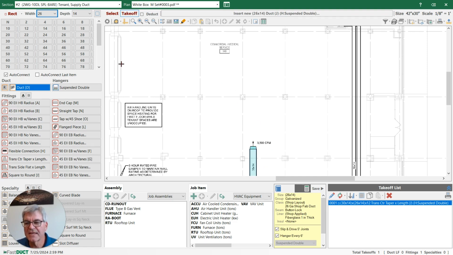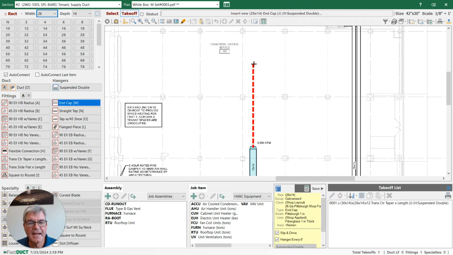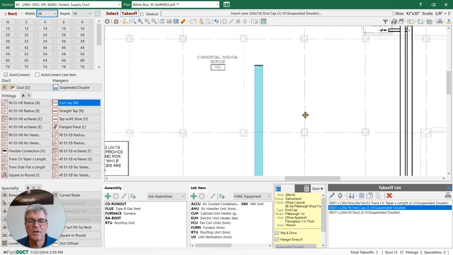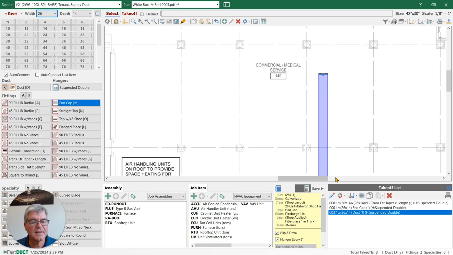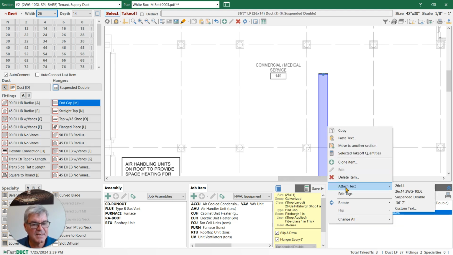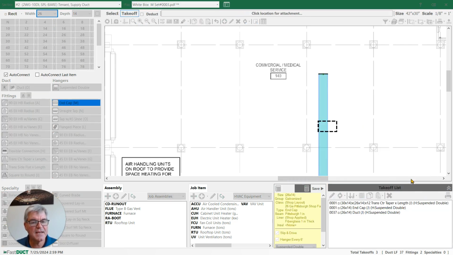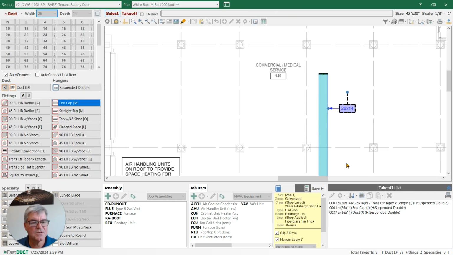I can hold the shift key, select an end cap, and make a very straight duct up through the space. I'll go ahead and zoom into this area. If I go to select mode, I can select the duct that I've added and right click to attach text. Notice that some of the options include the size, so I can just mark the size on the plan, and a call-out arrow will automatically point to the duct.